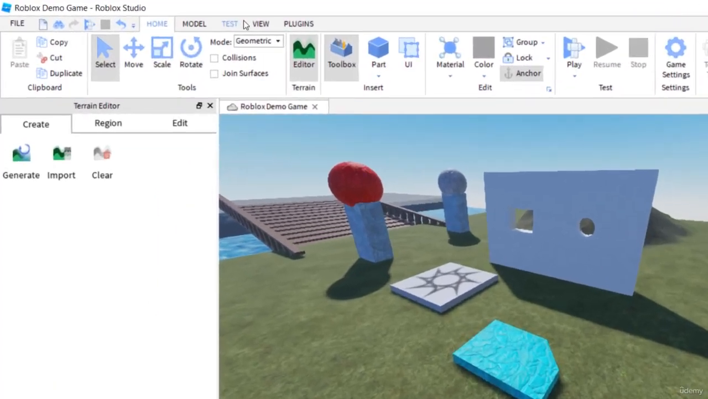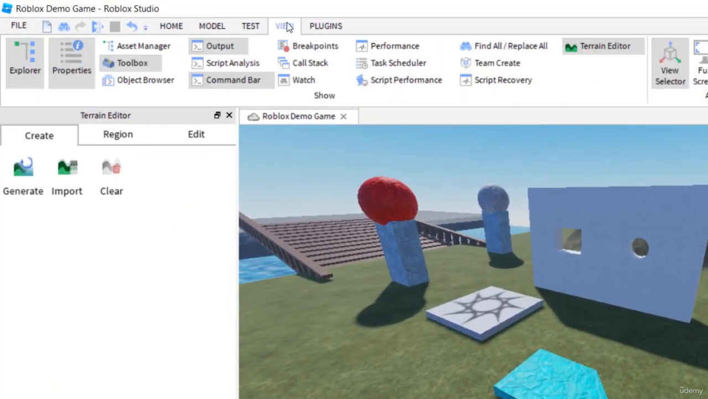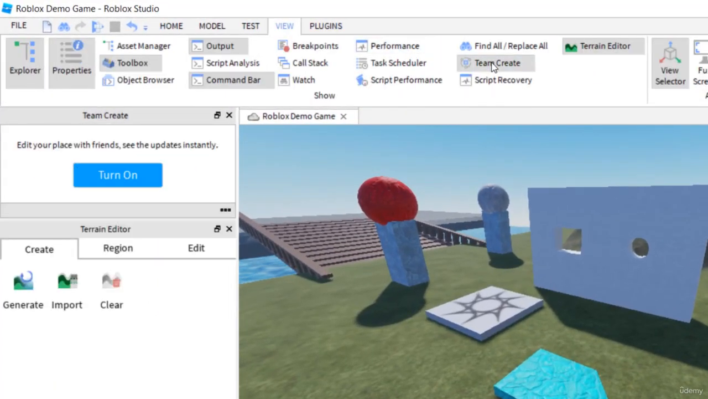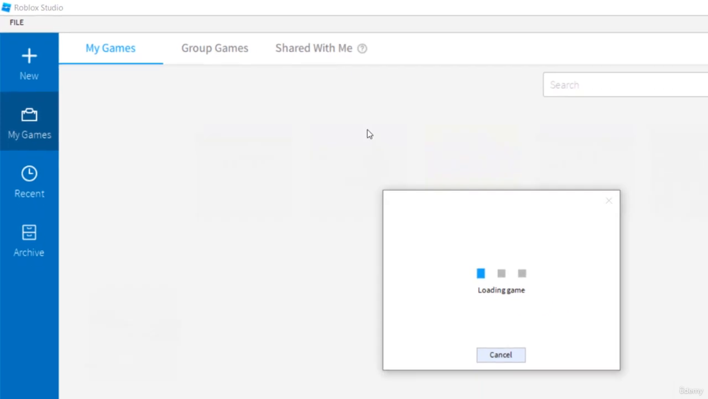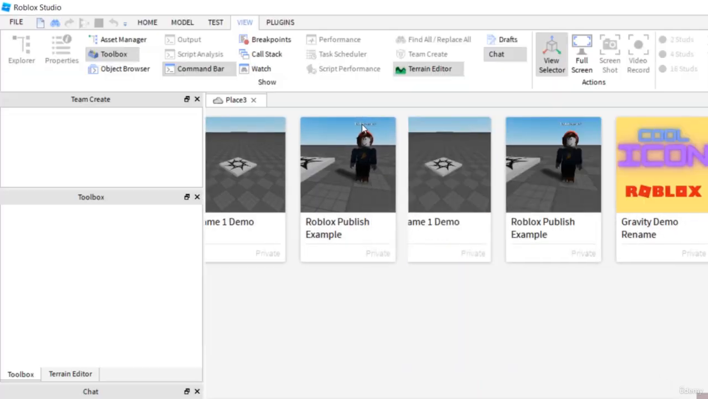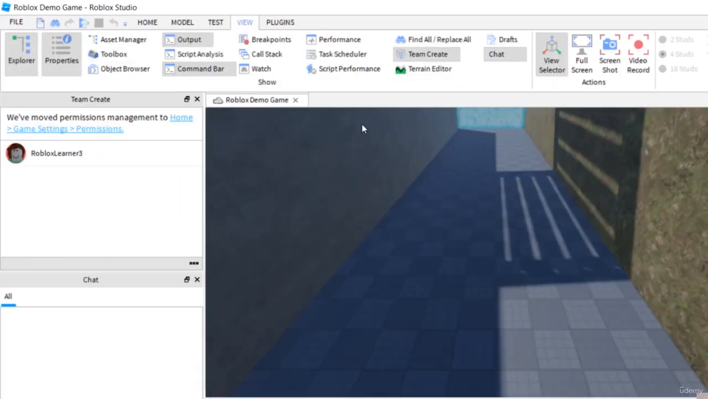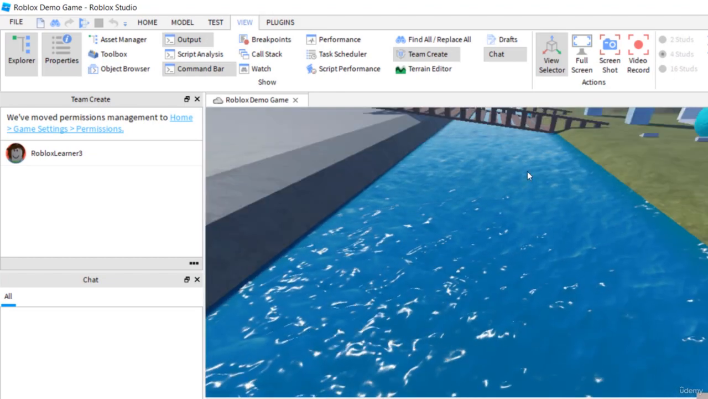So you're going to have Roblox Studio open, and in order to enable Team Create, you're going to want to go up to the View tab, and you're going to click on Team Create. Now make sure that your game is published for this to work. If it's not published, you'll see a different option here to publish your game. So you go ahead and publish the game first. We covered that in the earlier lesson. And once it's published, then you can click on Turn On for Team Create. And so now it will reload the game. It's kind of like closing down the game, then reloading it so that you can change the permissions.